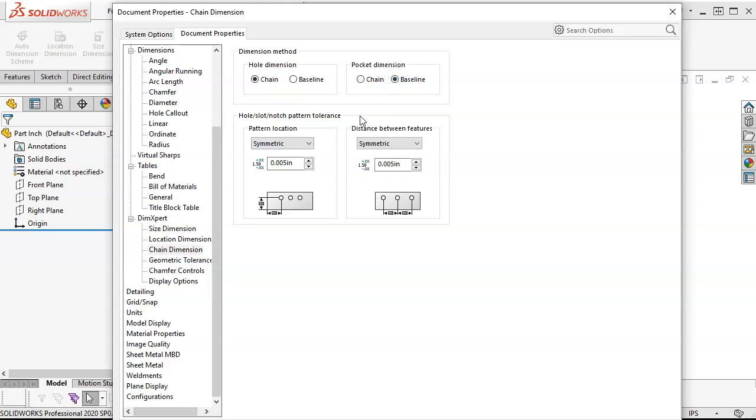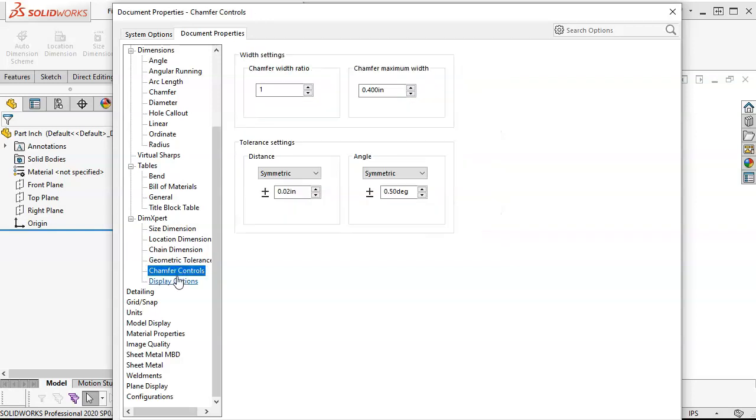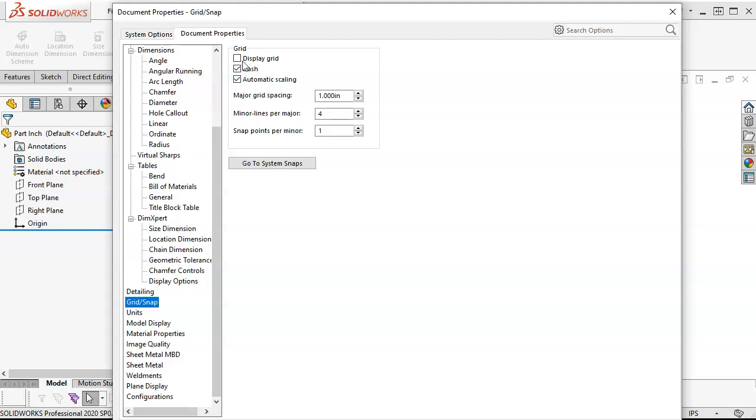probably stay with the baseline and plus or minus 5, tolerancing, chamfer controls, display. Cosmetic threads, I would turn off the shaded cosmetic threads. Grids and snap, if you want to display the grid. The grid's kind of annoying sometimes, so if you like having it on in the background though, you can turn on display grids.